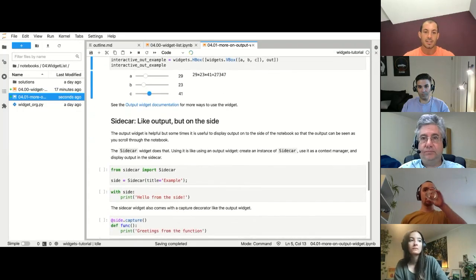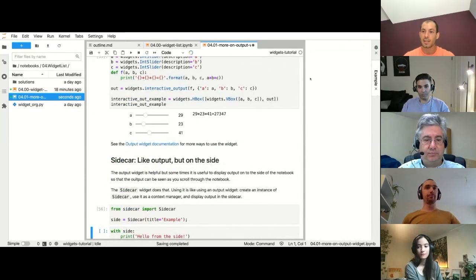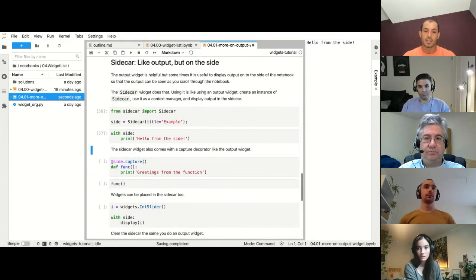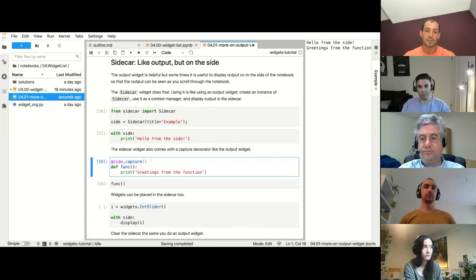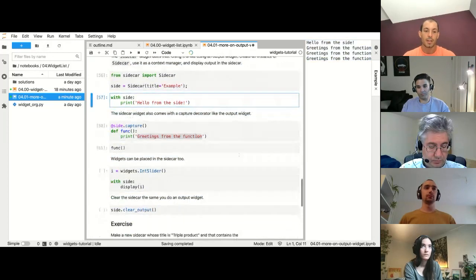And then the sidecar is like output but on the side. This is a cool feature where it makes a widget appear on the side of your notebook, and you can use it to type things, and you can also call it from functions. So this is using a decorator to capture things that are being passed as the output widget inside of the function. And every time you call the function, you will see the output of that printed in the sidecar.